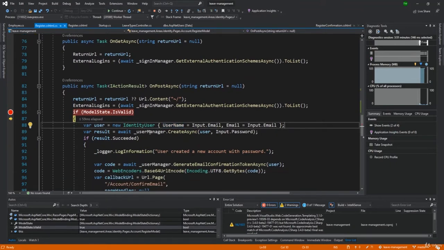After doing all of that, it passes in the password. So it creates another variable called result. And then it says user manager dot create async. So it passes in that user object that we just created via the identity user. It passes in that object as well as whatever password we just entered. This function pretty much will take care of the hashing of the password and the insertion into the database and all of those wonderful things.